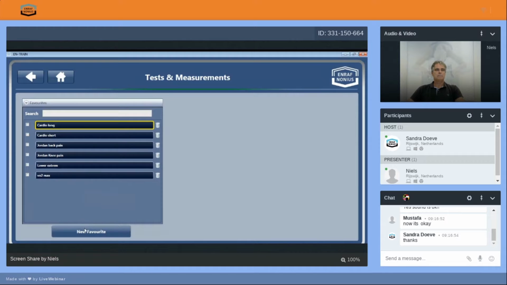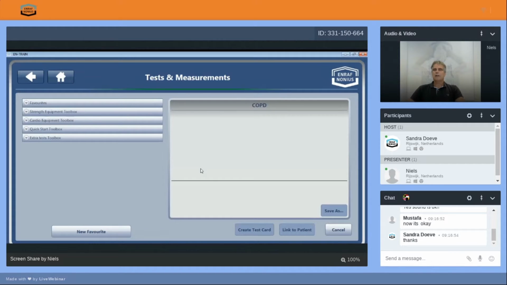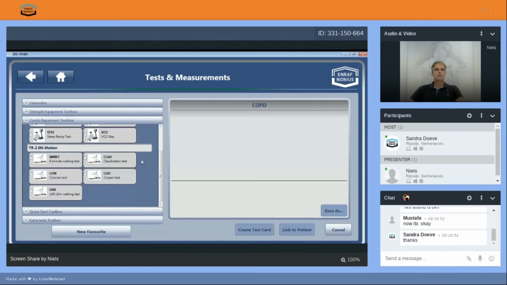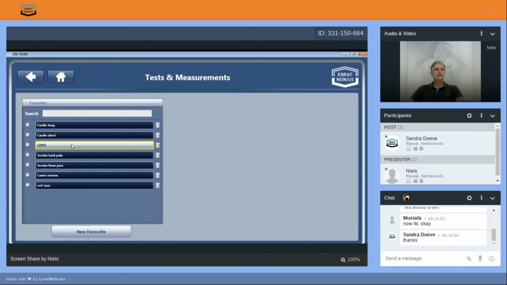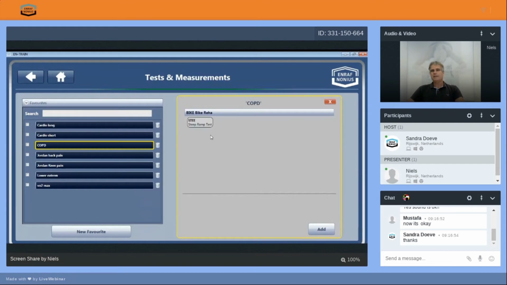I can make another one. Let's say I just use COPD. Now what tools can I use to do a COPD test? Let us do the steep ramp test. I hope Niels will not hit me for choosing the wrong test for a certain disease, but I'm not a physio, so I hope everything is okay. So the COPD test, in this case, is a steep ramp test. And then you can create as many tests as you want.